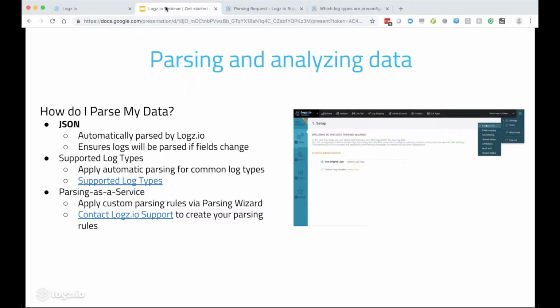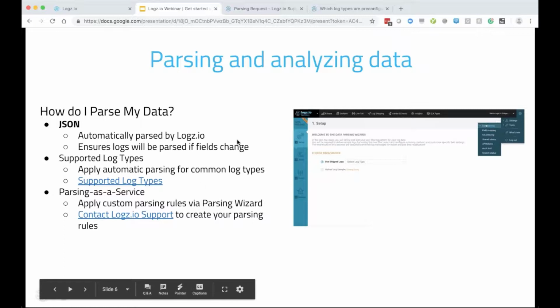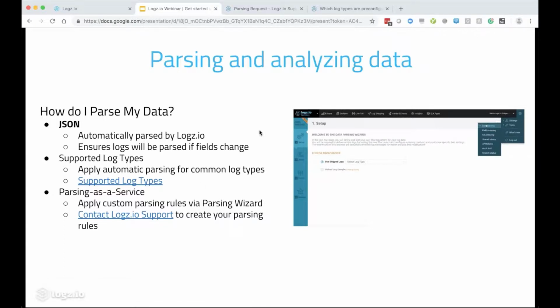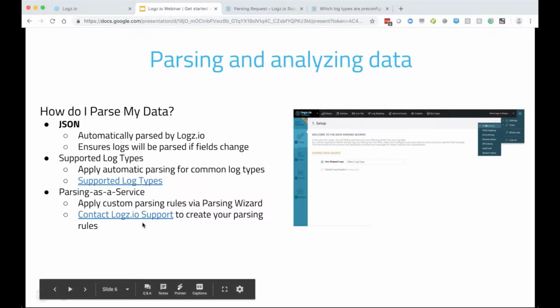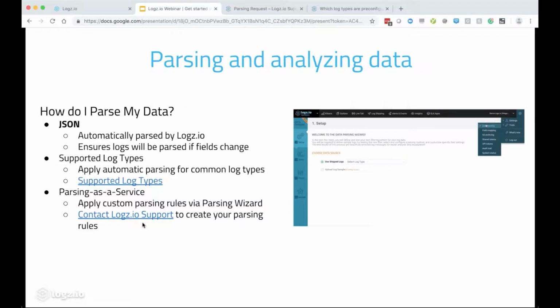All right, and then kind of going back, the last option is parsing as a service. The way we break that down is that we have two options. The first one, as you can see in the little graph right here, but I'll show you in the tool as well, is that we have a data parsing wizard. And also, you can contact our support team, and we'll create the parsing rules for you. We'll parse the data for you.